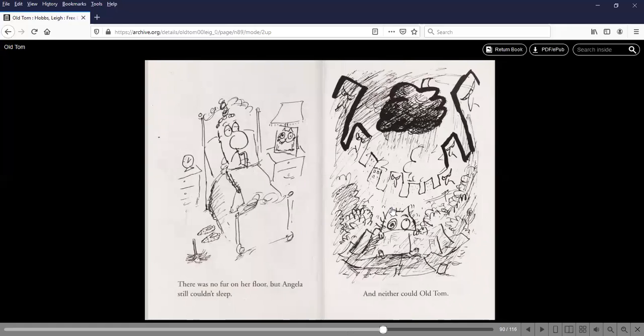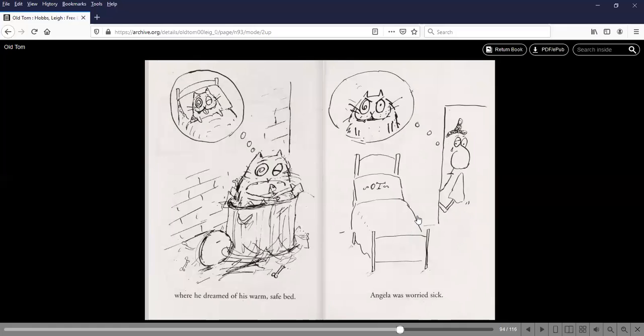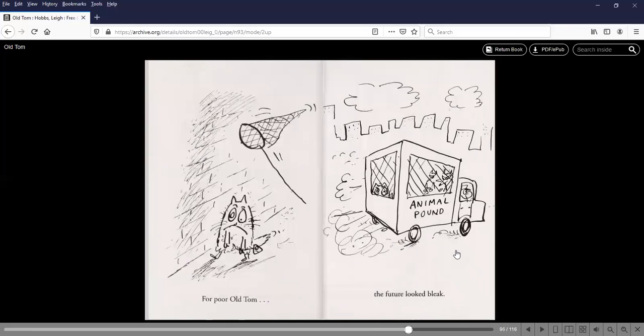There was no fur on her floor, but Angela still couldn't sleep, and neither could Old Tom. He had nowhere to go and nothing to eat, until at last he found food at the bottom of a trash can, where he dreamed of his warm, safe bed. Angela was worried sick. Poor Old Tom. The future looked bleak.